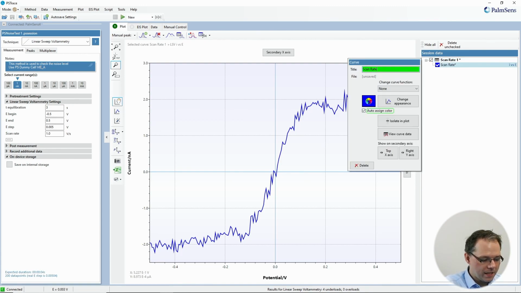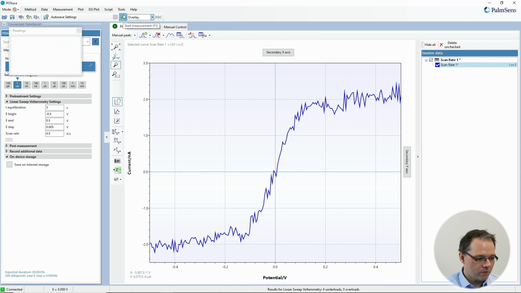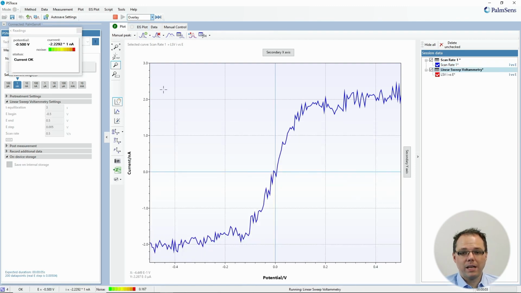I can also name the curve if I want to. The nice thing about naming a curve is that if you export your graph, then you will have the legend labeled with the curve name. So that makes it sometimes easier. And now, if I make another measurement and I use overlay, the measurement that I already have will stay in the plot. So let's just reduce the scan rate by half, which means the measurement takes twice as long.